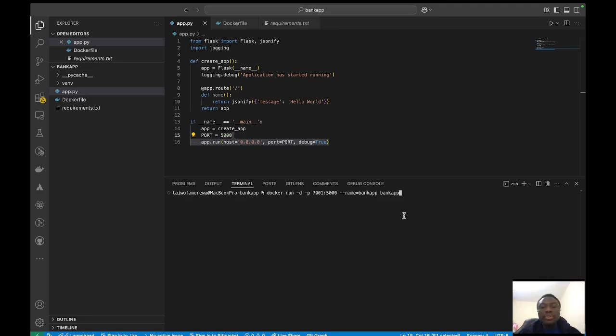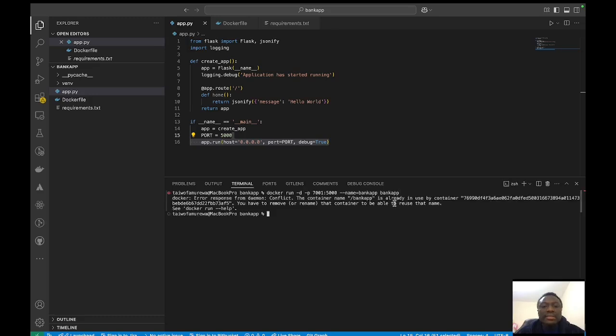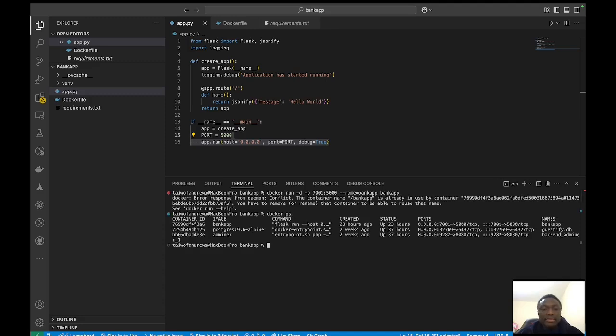Don't forget that when we wanted to start our application, we ran it with this command, and this is our app. We have our application running already, and the name of the container is bank app. In order for us to see, we can say docker ps. This gives you the bank app and shows you that it is up and running.